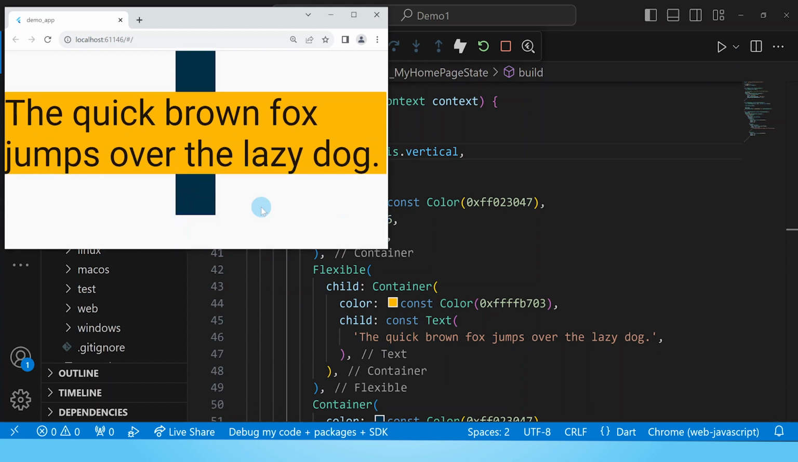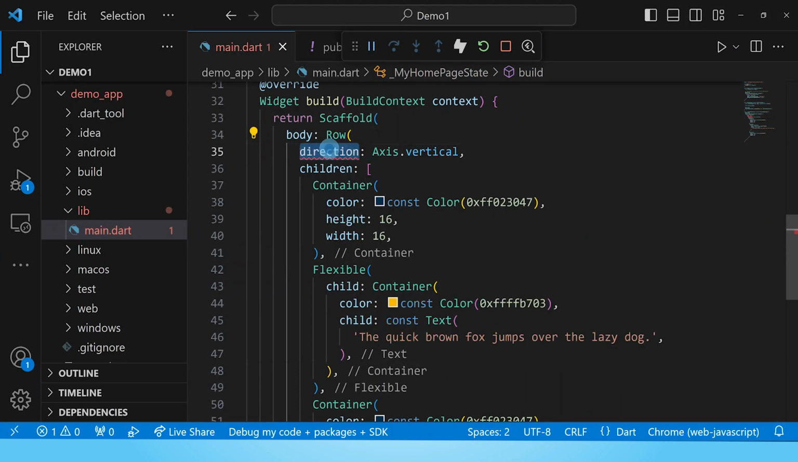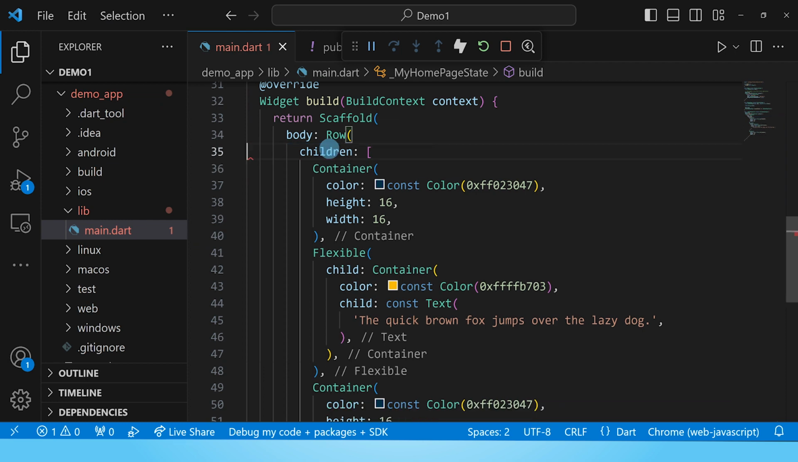Let's say you want to have more than one flexible widget inside your row or inside your column or inside your flex. Let's put two flexible widgets inside a row and see what happens. So we'll change this from flex to row, get rid of the direction property, which is not needed by the row, and then use a shorter sentence.